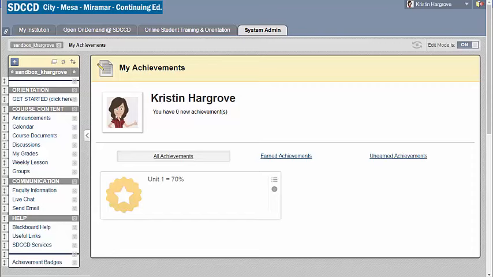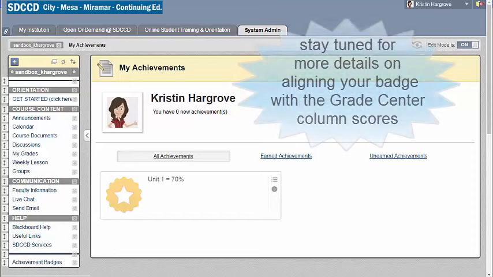And that is just a brief overview of how to create achievement badges on Blackboard. The tricky part is aligning your badges with the grade center settings, and stay tuned for a follow-up video on how to do that. Enjoy!